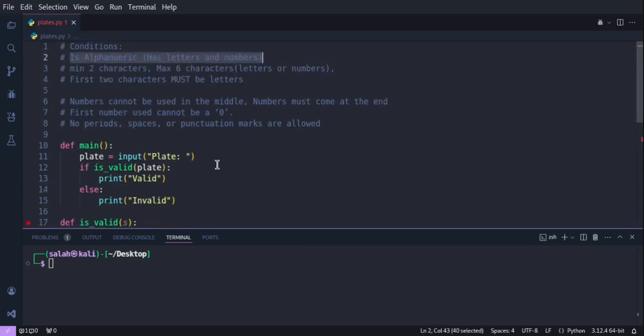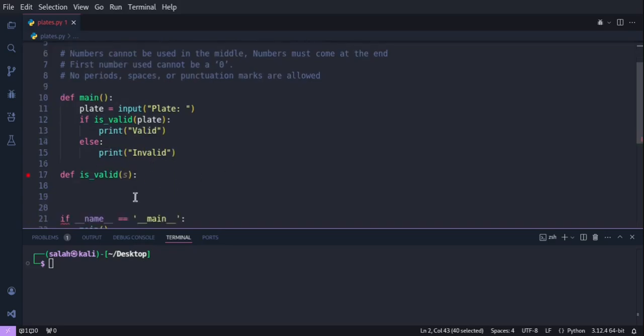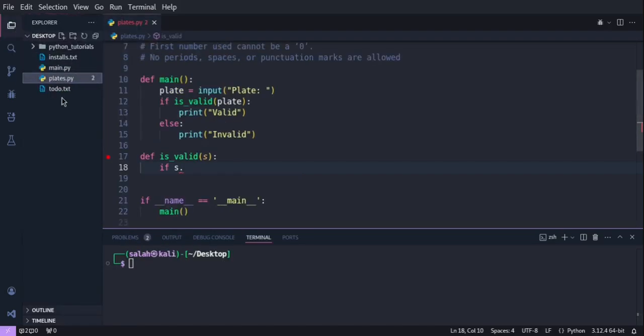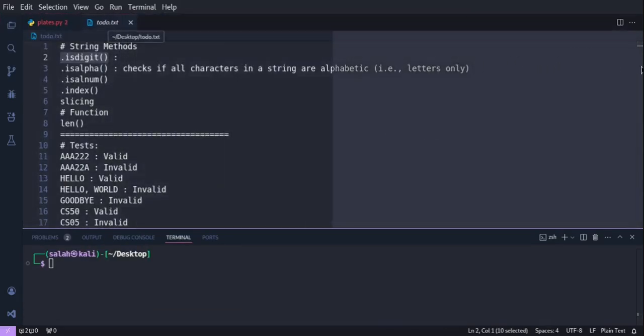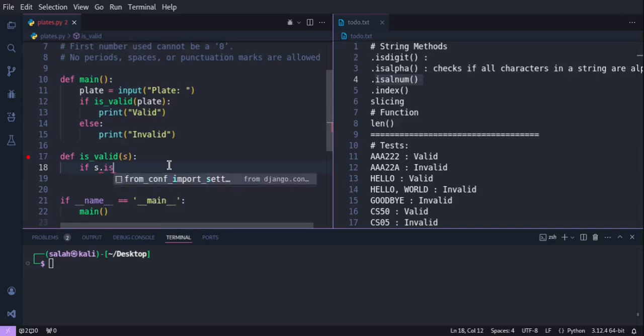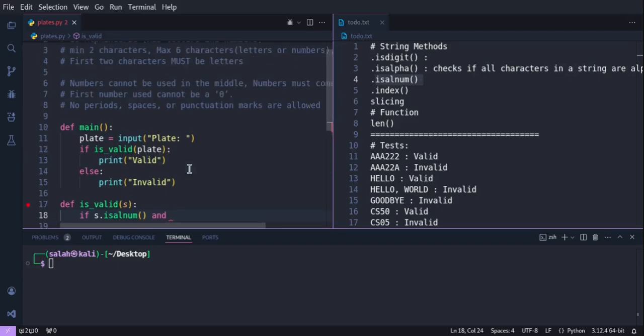If the text or the argument here is alphanumeric, so we're going to use, as we came to know here, let's open this again, the to-do list, we're going to use the isalnum. So if s.isalnum, like this. Can we add another condition in the same line? Of course, for sure. Sometimes it's not the best practice, but we're going to use the and to add another condition. So the first condition, we're going to check if the text is alphanumeric, and then we're going to check for the length of the text.